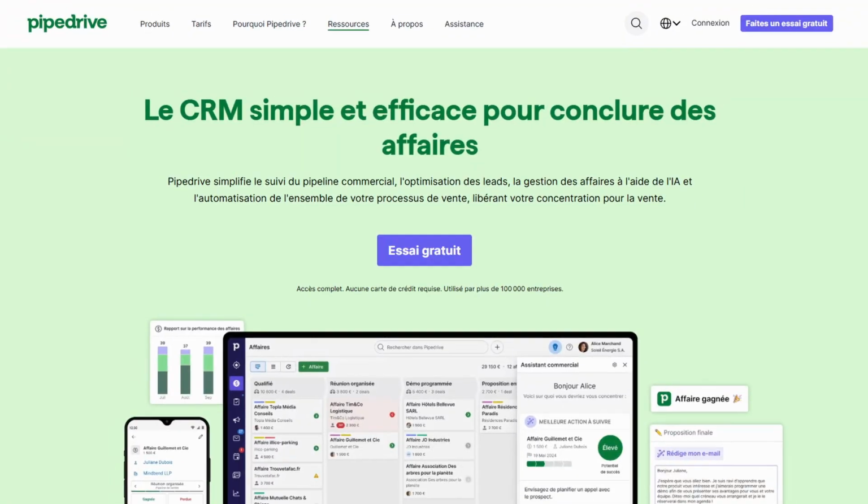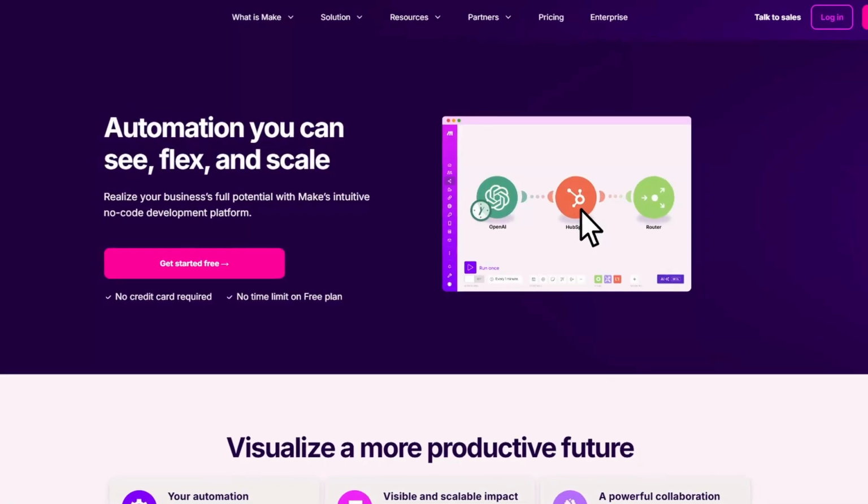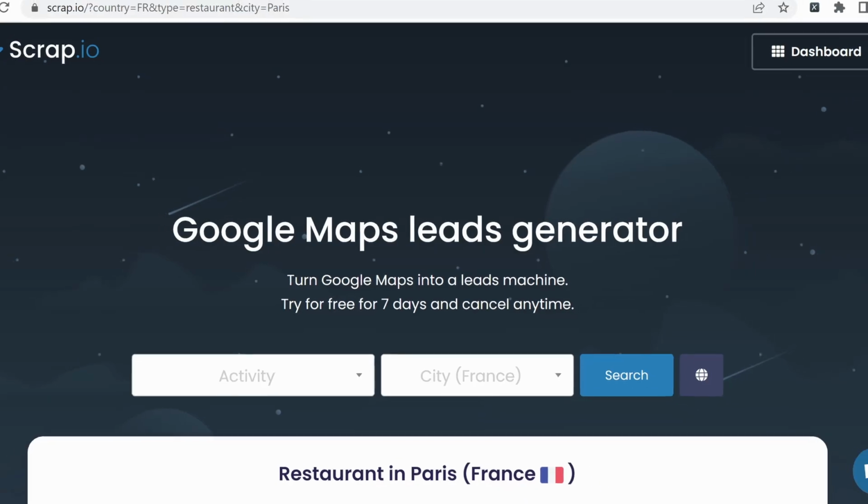Now for the tutorial, you will need three things. Free like this. Your CRM. I will be using Pipedrive, but honestly it doesn't matter much. A trigger or an automation tool, let's say make.com, and a Google Maps scraper, scrap.io for example.